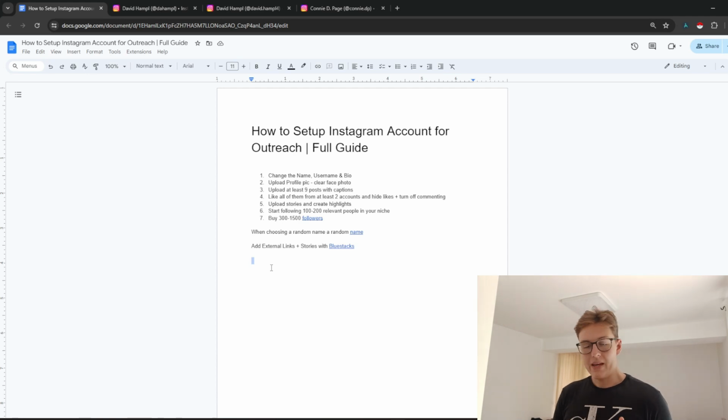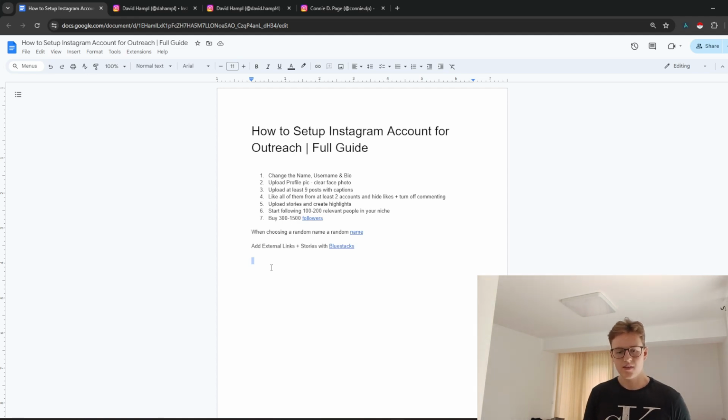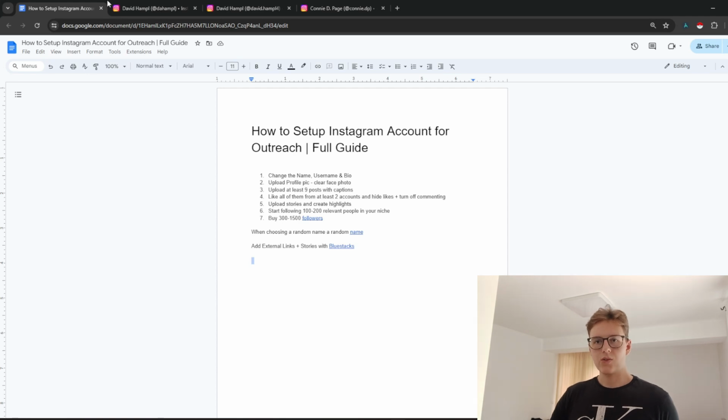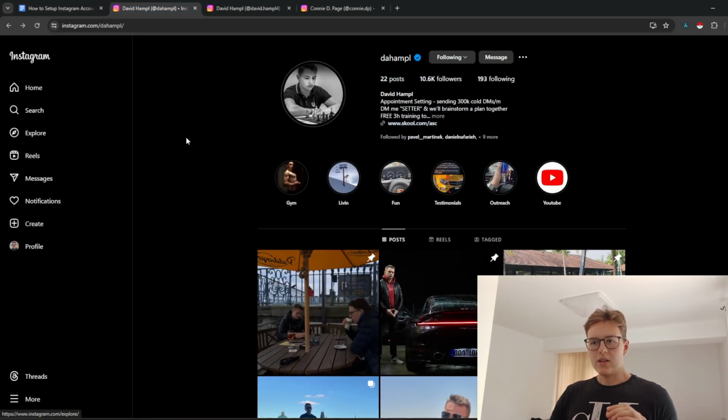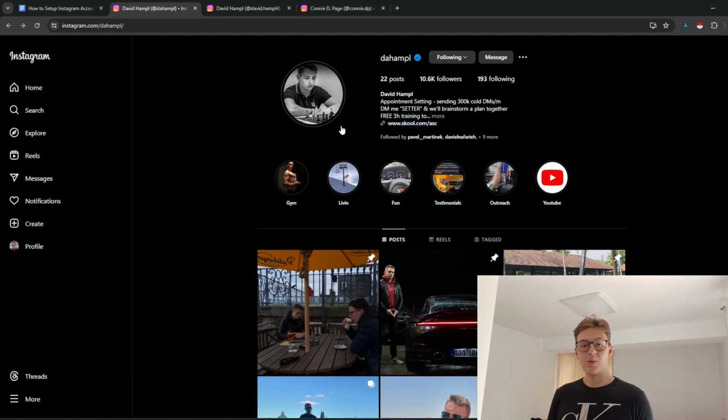The main thing we are trying to build here is trust, authority, and authenticity. That means that straight out of the gate, we want our profile to look like a real person. That's the main thing that we are trying to achieve here, and that's the main thing you should be focusing on. Nobody wants to chat with a bot. That's just the reality.